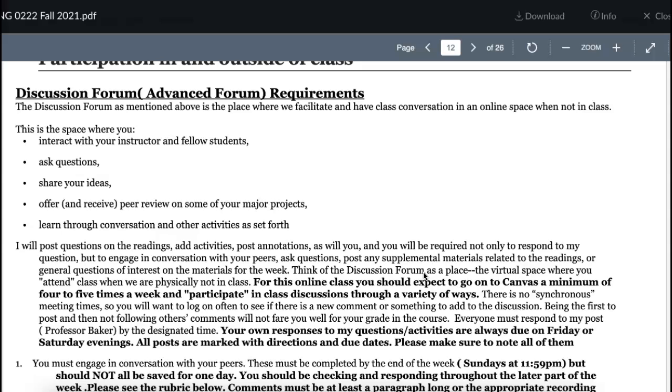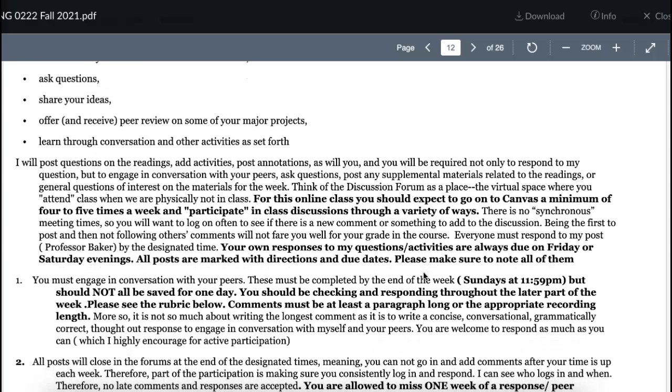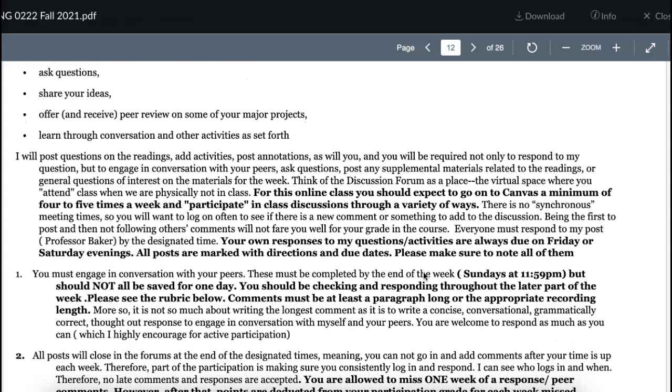You'll see different discussion forums. These are not just simple text responses. These are places where we'll do surveys and polls and questions and peer review and recordings like I'm doing now and lesson planning. These are things that you're going to be checking in. These are our virtual space for class engagement.